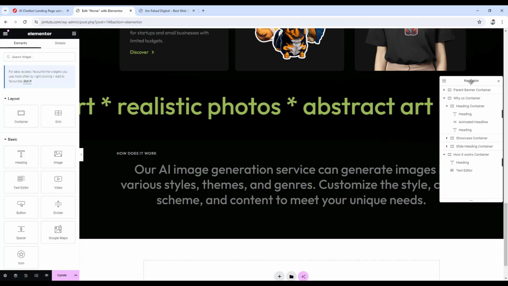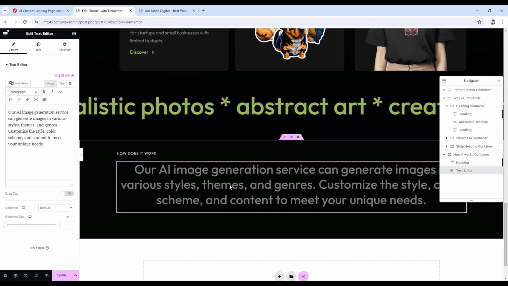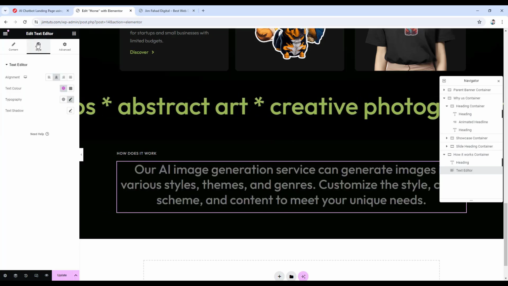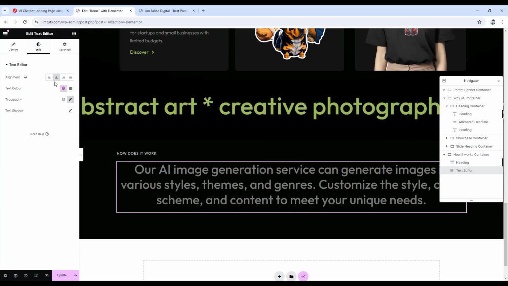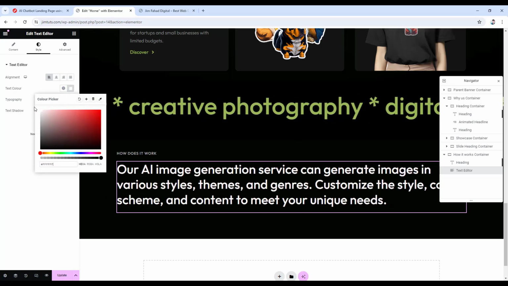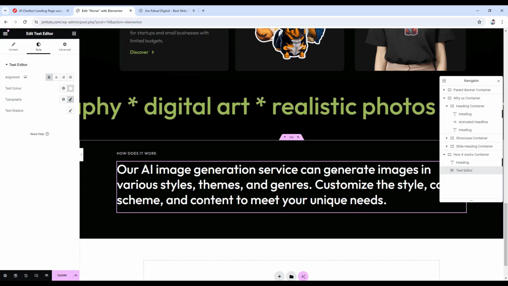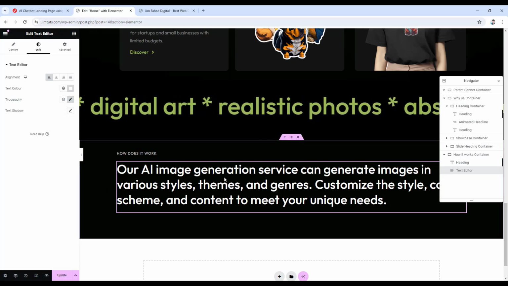Now simply go to the Style tab. First choose this text editor and then go to the Style tab. Here let's set the alignment to left and then from text color choose white from here. Click outside. Now to make this text look even more cool, let's highlight a certain part.